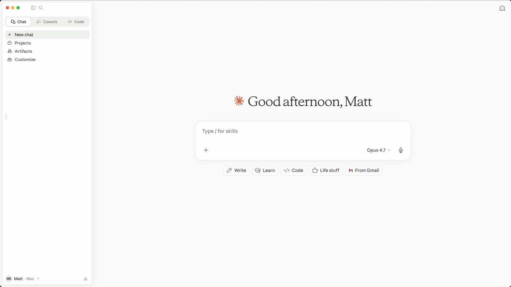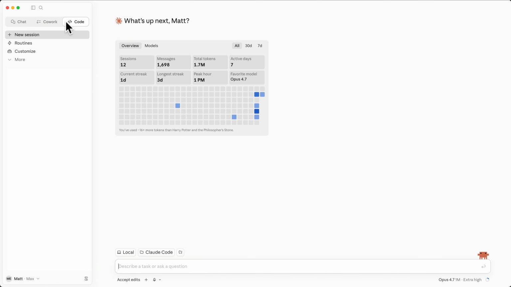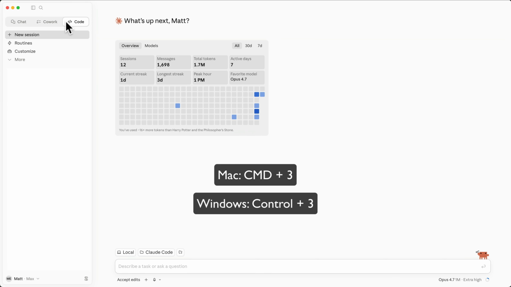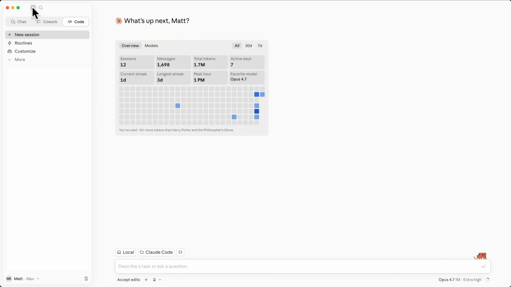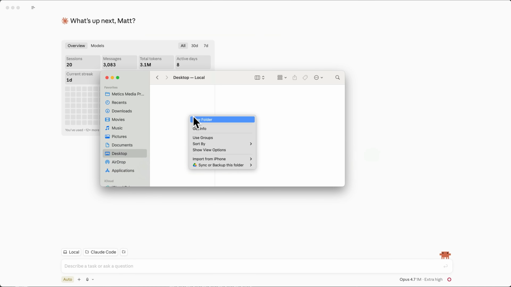When you get signed in, switch from chat mode to code mode. In my app, that tab is available in the upper left. Alternatively, you can also press Command 3 on your keyboard on a Mac or Control 3 on Windows to switch to code mode.